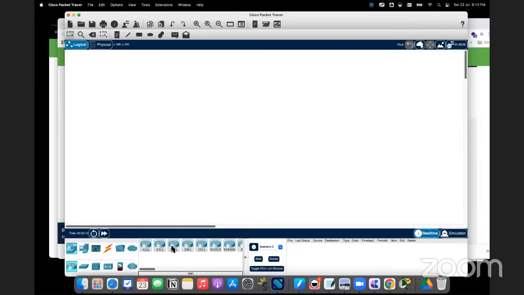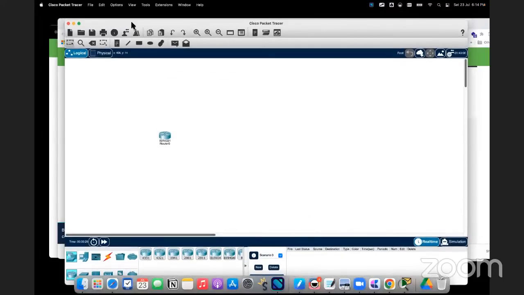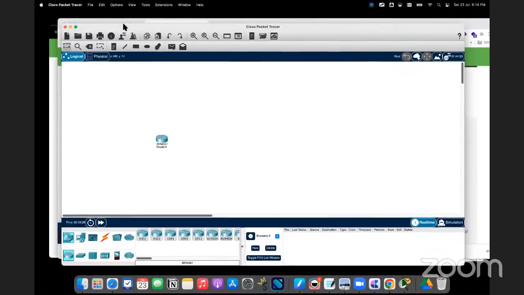Can you see those routers? Yes, sir. So what is this, 4331, 4321? These are called Cisco models. So when you click here and drop here, this is which router? ISR 4331 router. Okay. Yes, sir.